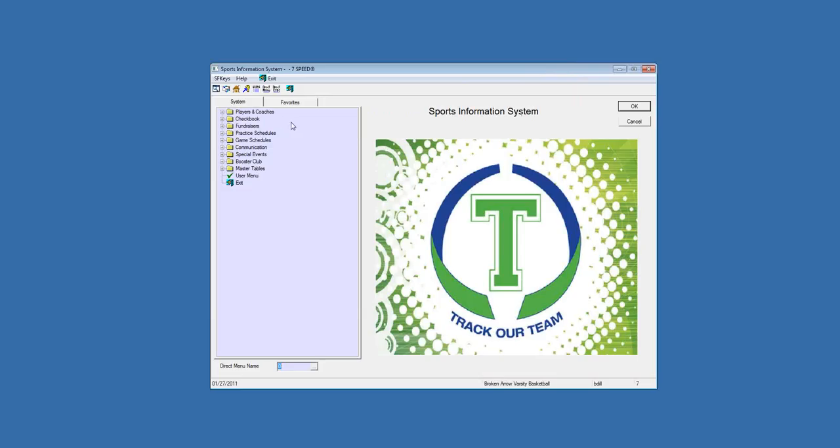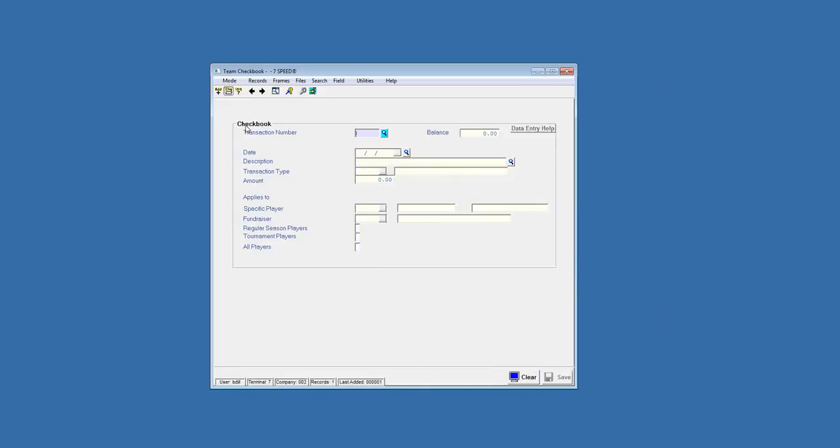And the following menu appears. This is a list of the various items available to you through TrackOurTeam. Click on the plus sign next to the checkbook folder. You'll now see a list of the things you can do in the checkbook. Click on Enter Income and Expenses, and the following screen appears.